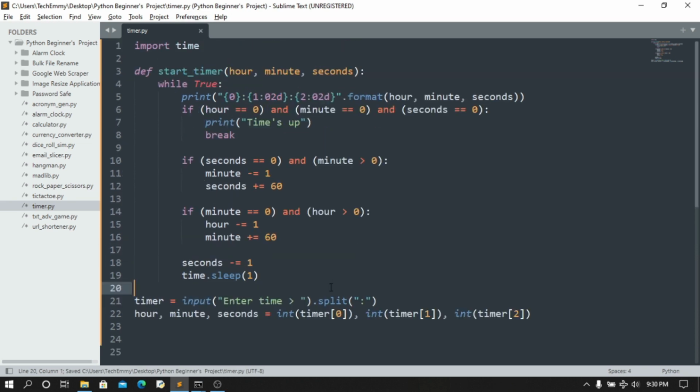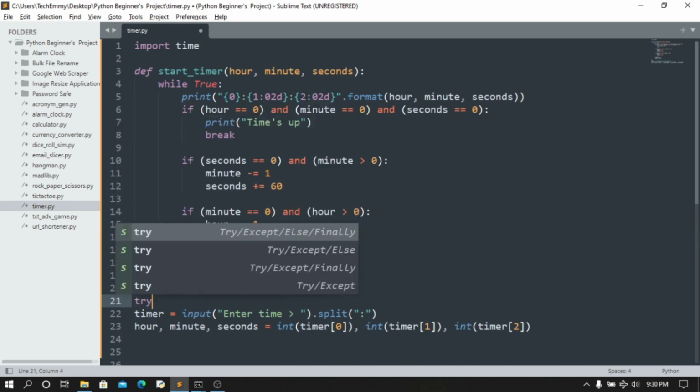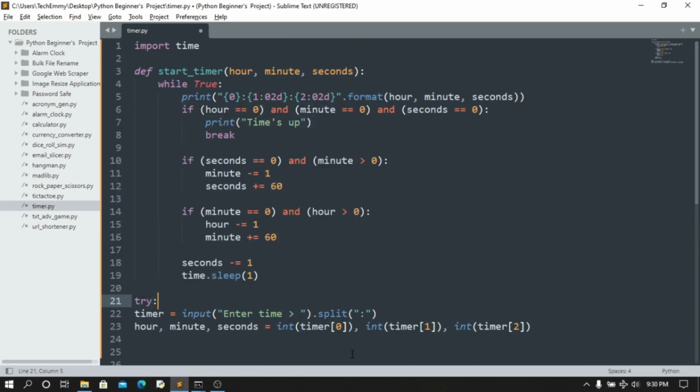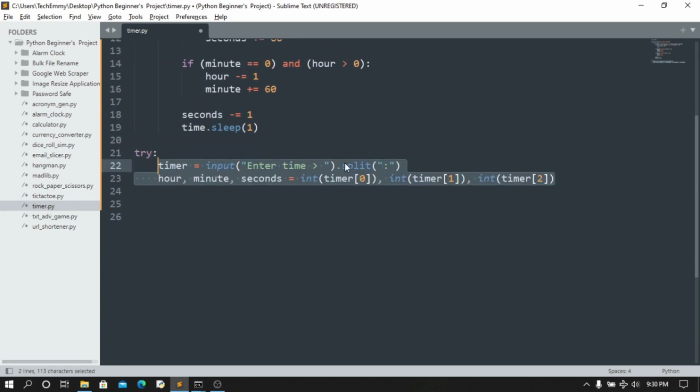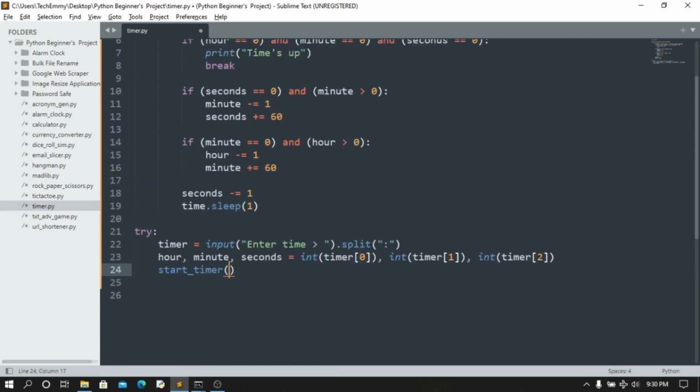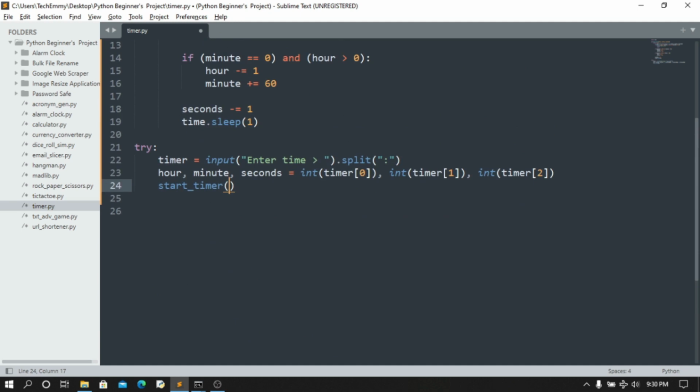So what we want to do is use try except so we can handle any errors. For example, errors like when they give us letters here, or if any error occurs inside the code itself. So we're gonna say start timer, and we're gonna pass hour, minute, and seconds to it.